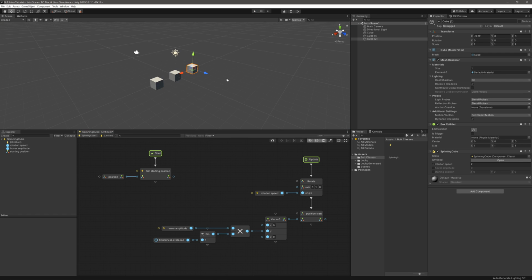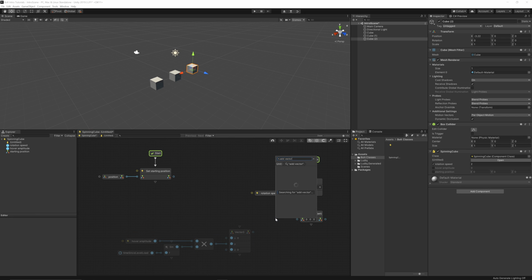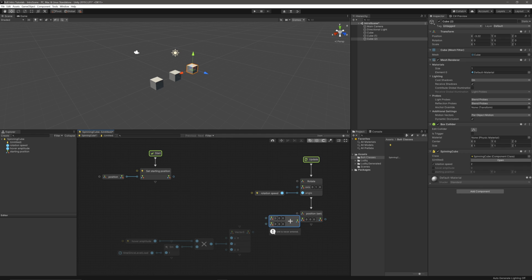With that done, we need to add a few more units into the update event. First, let's create an add unit. Since we'll be adding two positions together, which are vector 3s, we need to search for add vector 3. The output of the add unit can be connected to the transform position set unit, and the output of the vector 3 unit can be connected to an input of the add unit. The other input is where the start position will be connected. So drag in the start position variable and connect it like so.